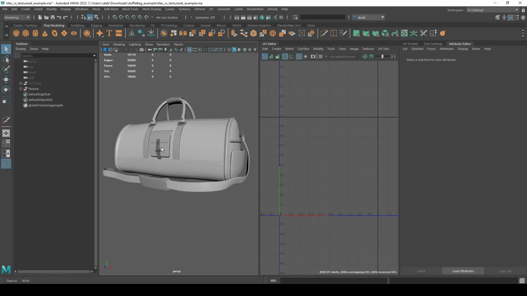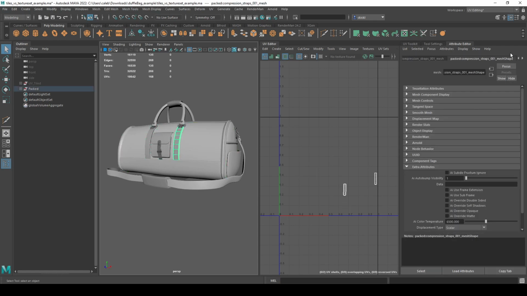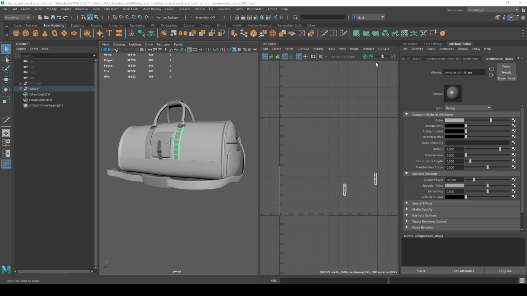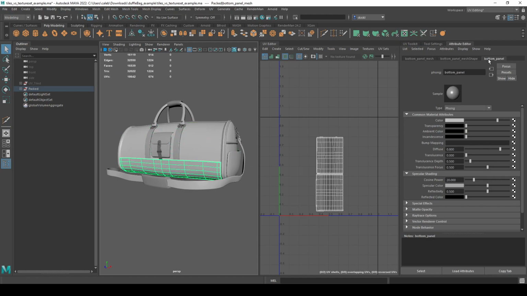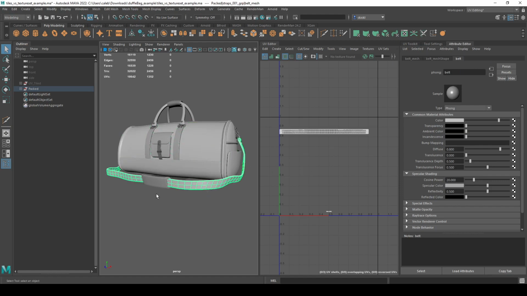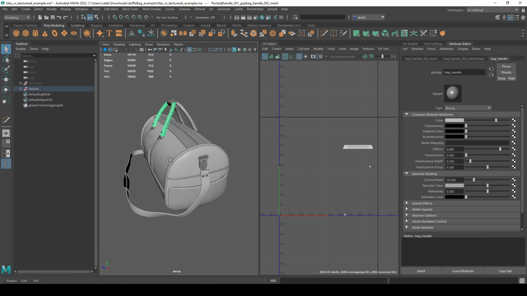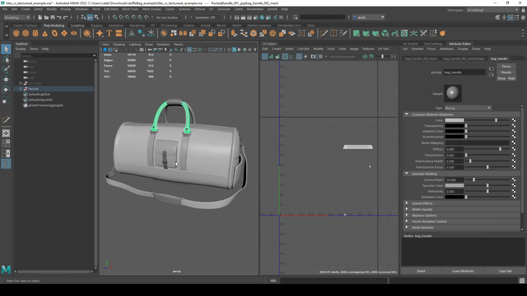In this next version, if you look over in my attribute editor, you can see these all have different materials. Not all of them. This one has a bag material, this one has the bottom panel material, this one has a belt material, this one has a lumbar pad material, and this one has a bag handle material. So they are separate objects, which is cool.